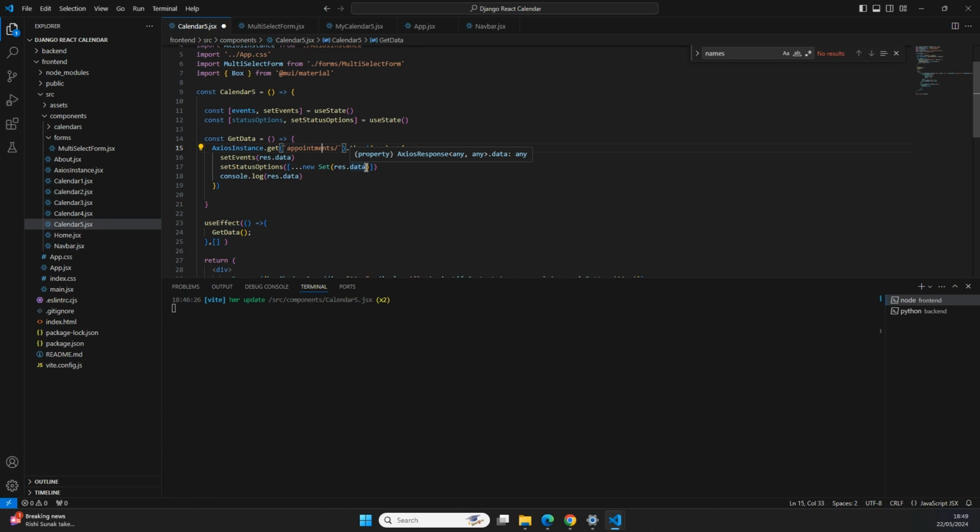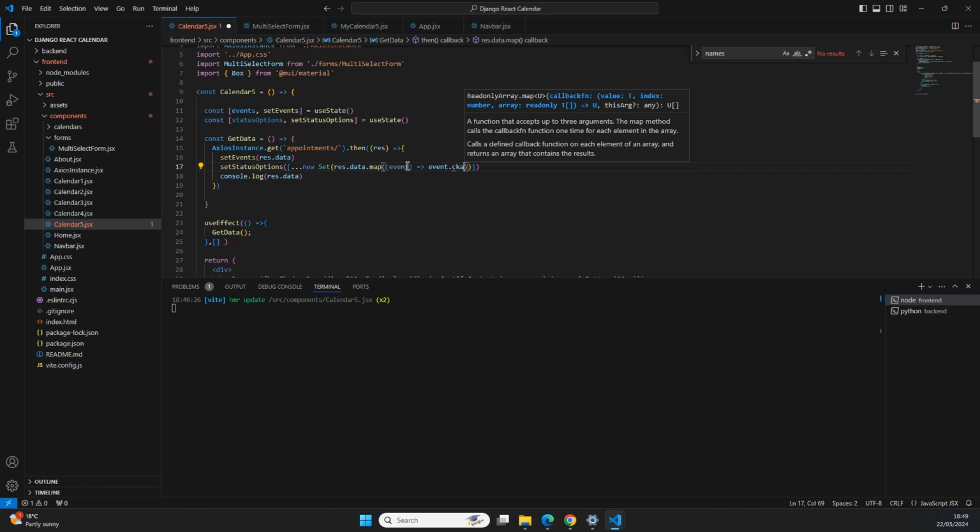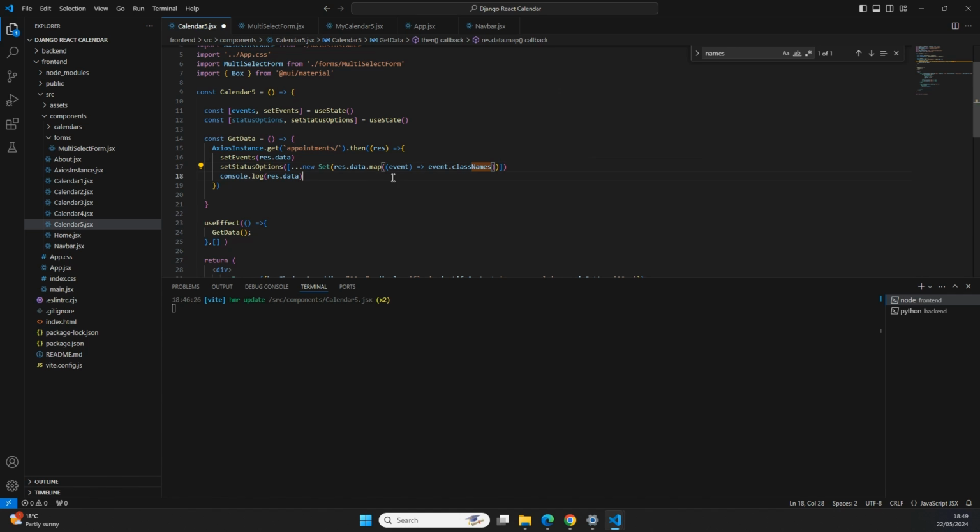And now we want to do dot map. And in this map, we're going to add another round bracket and say event. And then after the event, we do an arrow function like this. And we say that we want to see event dot class names. And what this does is it's going to create a new set of all of the data from the column called class names. And this should generate a unique list.